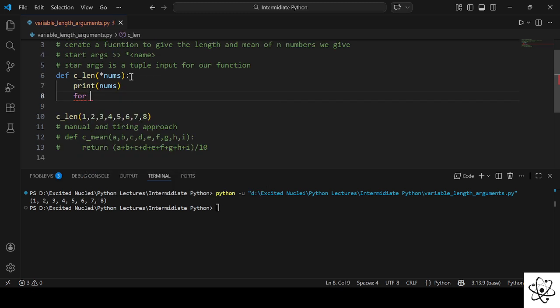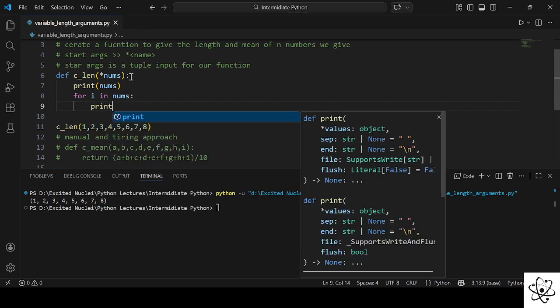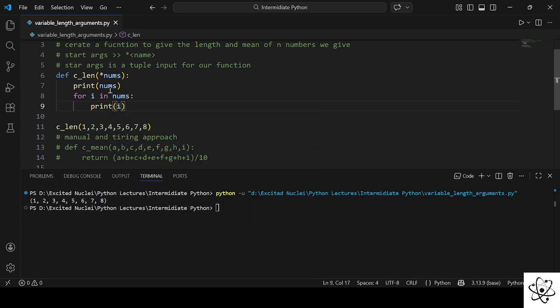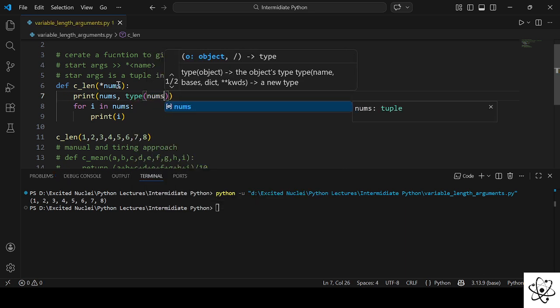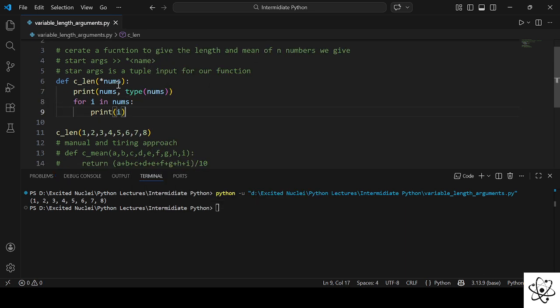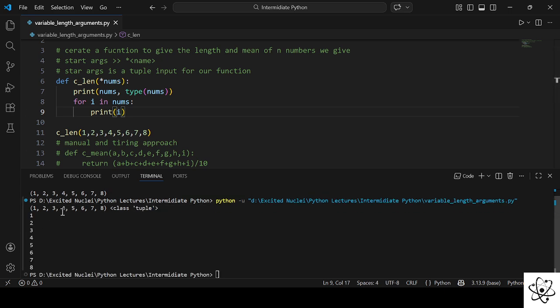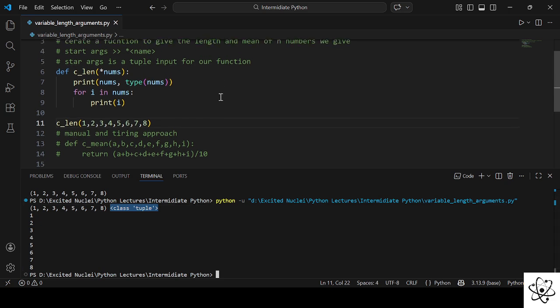That means if I say for i in nums, print i, and also print nums as well as type of nums, it should give us something like this. As you can see, we typed the numbers in a sequential manner, but right now it is saying all the numbers that you have typed are actually a tuple. So this is what the keyworded argument helps us with.